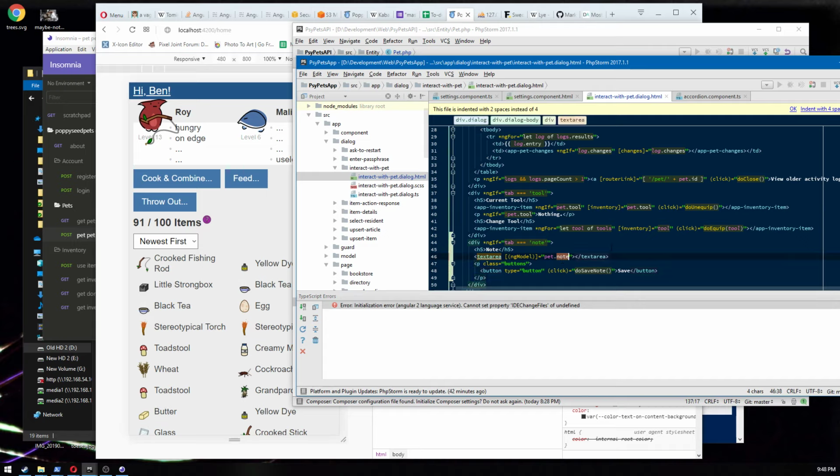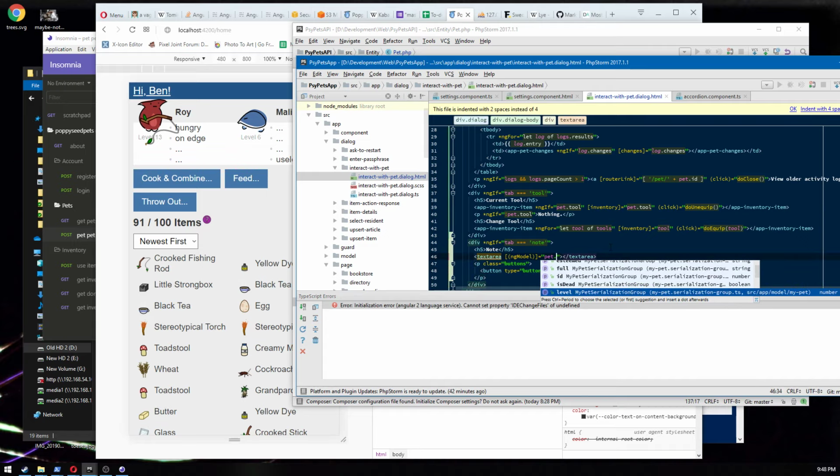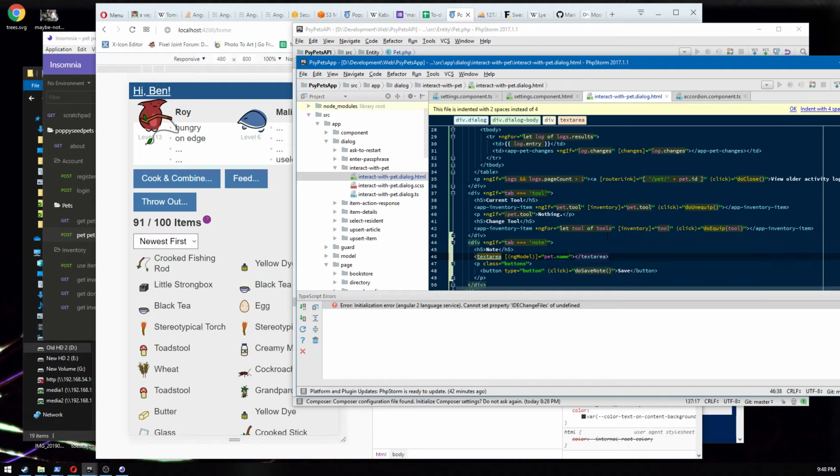You may have noticed when I typed pet here, it's like, pet, what? Do you want name, color, species, image, all these things? I know that they have them. I haven't told the front end yet that note is a property that can be found on this pet. Sorry, not name, note. So it gets confused.